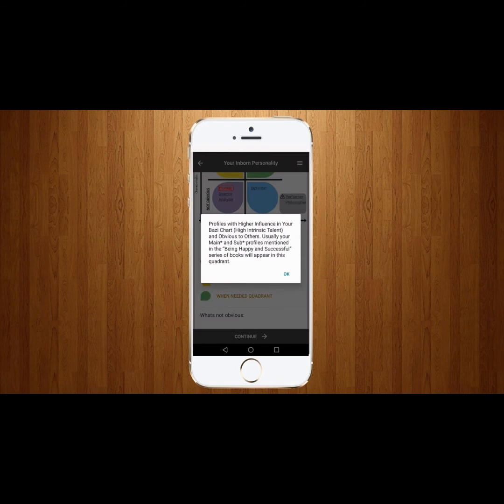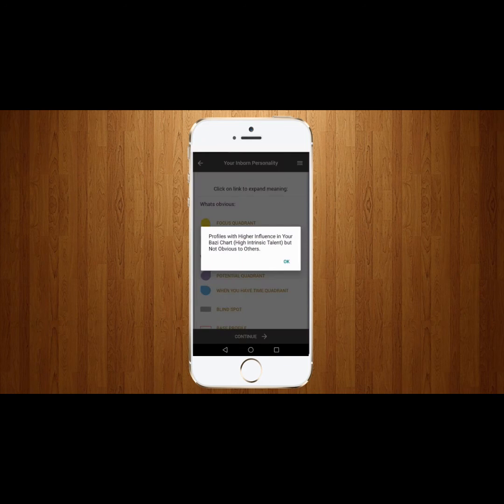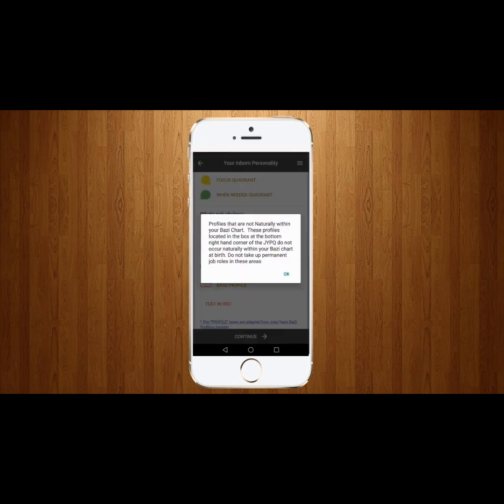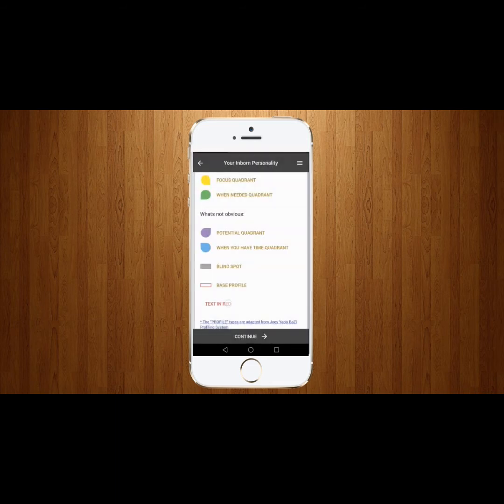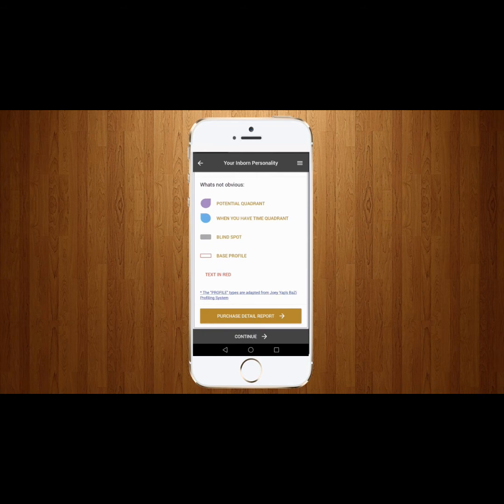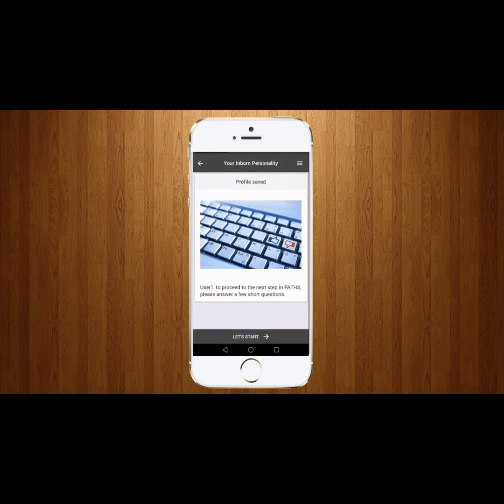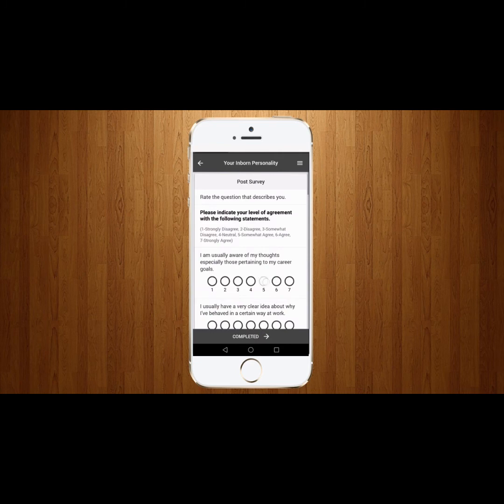Navigate down the page and click on the links to open the explanation of the terms. Press Continue to proceed to the next segment. Before reaching the next segment, you will need to complete a survey about yourself.